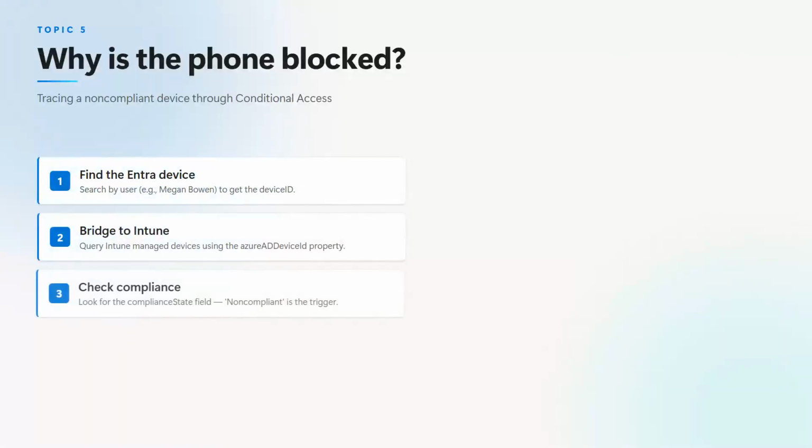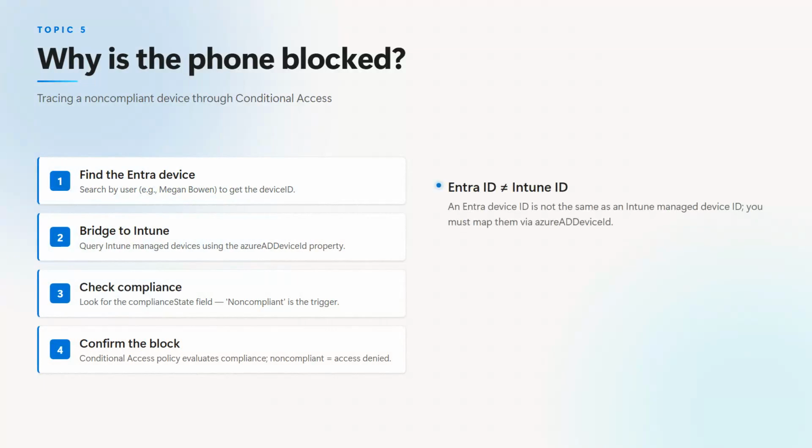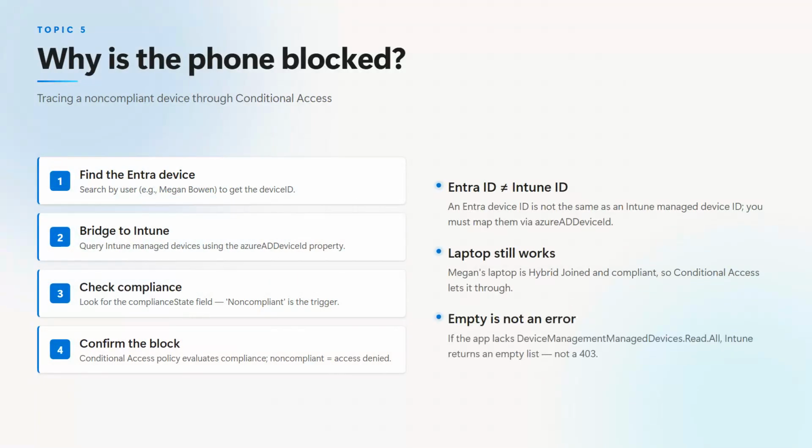Raj's phone is blocked, but his laptop works fine. That pattern screams conditional access. The policy likely demands a compliant device for mobile access, so we need to check the phone's compliance state in Intune. But here's the catch: the Entra device object we found earlier has one ID, and Intune uses a completely different internal ID for the same device. They're linked by a shared property called Azure AD Device ID. We'll bridge those two records to pull the real compliance status. Watch for a non-compliant state and a stale last sync time. That combination explains exactly why the phone is rejected while the laptop sails through.